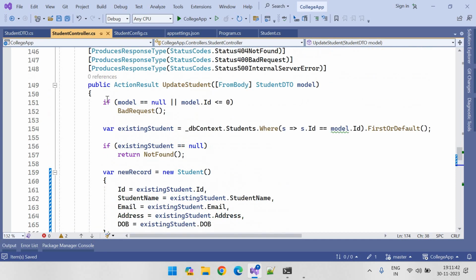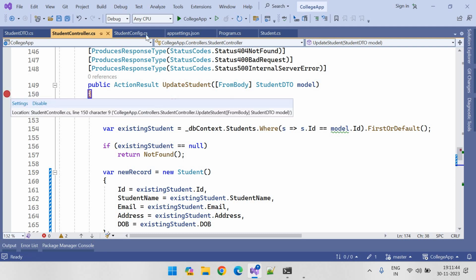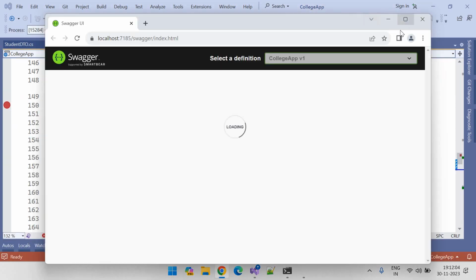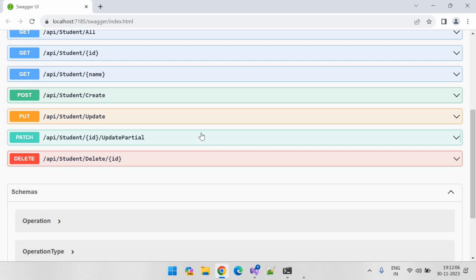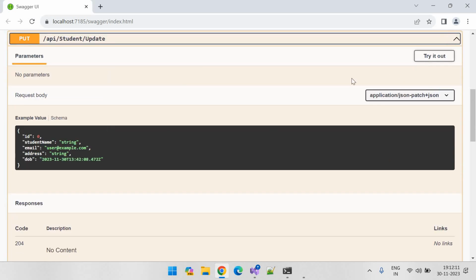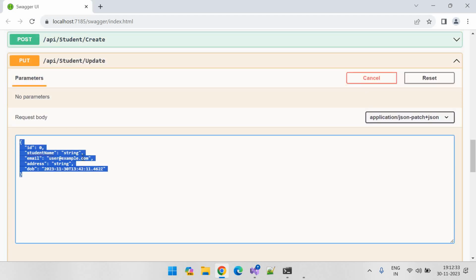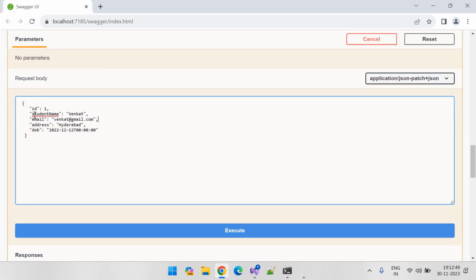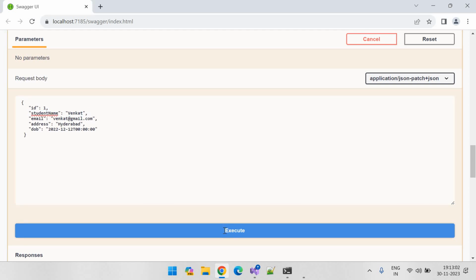Let us execute this one. This is the update endpoint. Instead of typing everything, I'm copying it from the get all. So the ID is 1 and this is Rahul. I want to update it back to Venkat. I'm just updating this student name.